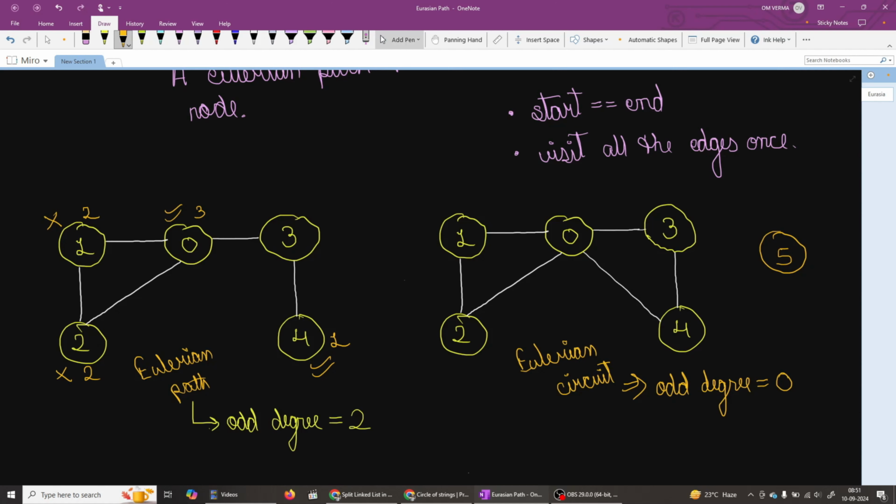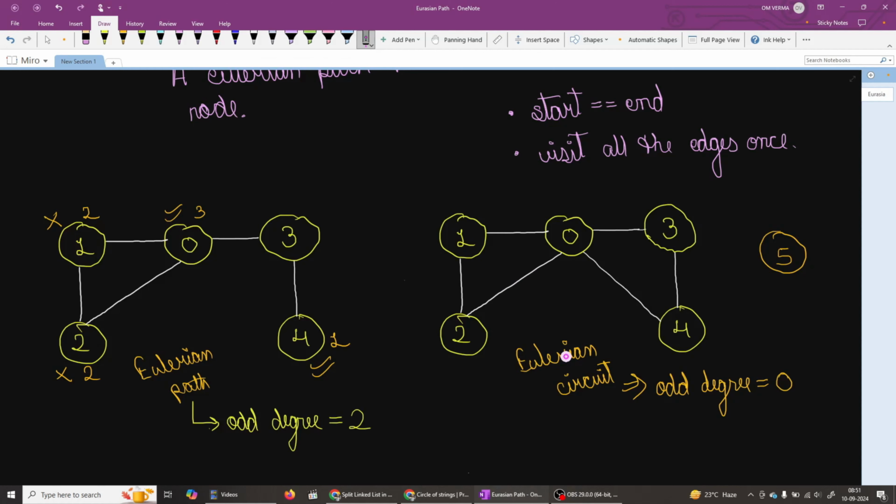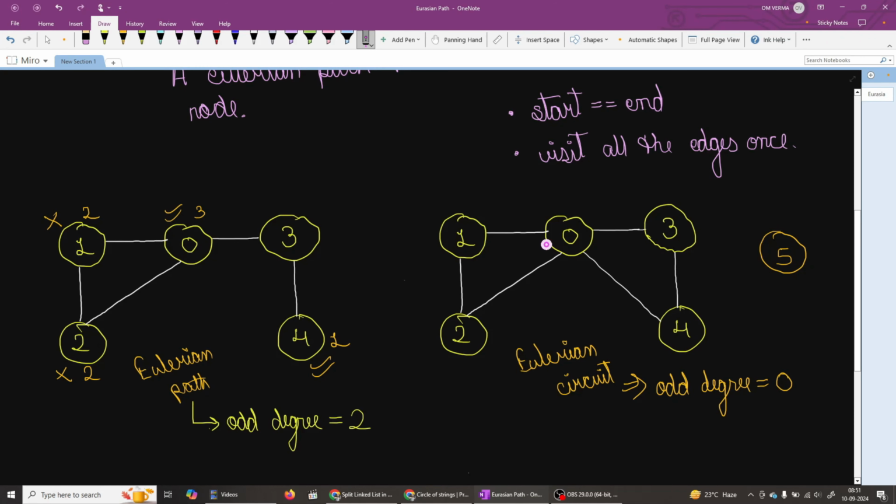Now the question is somewhat similar to finding the Eulerian circuit, or we can say the Eulerian cycle. So let me start from this node. It is asked that a string X can be chained together with Y. Determine if the string can be chained together to form a circle. To form a circle with the given strings in the question, we have to visit all the nodes exactly once.